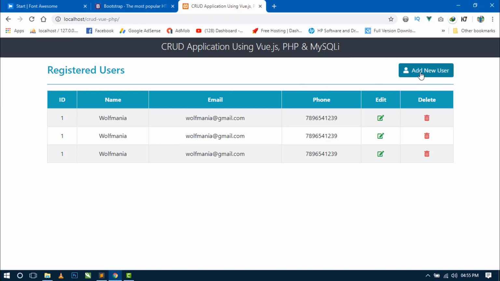Now we have to create the dialog boxes for add new user, and when we click on this button, we will show a dialog box for add new user, and when we click on this edit icon, a new dialog will show for edit user, and we will also create a dialog for delete. When we click on this delete icon, then a dialog box will show prompting whether you want to delete this record or not. So the rest of the design part will be uploaded in the next video.